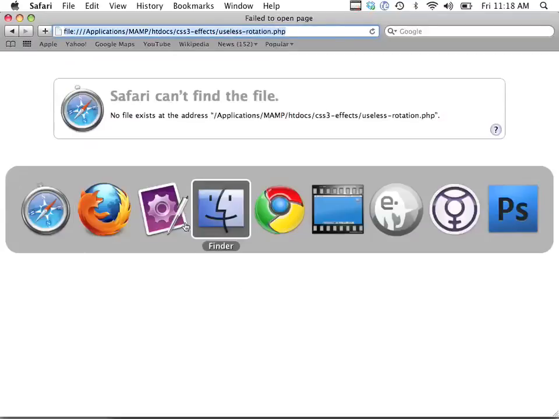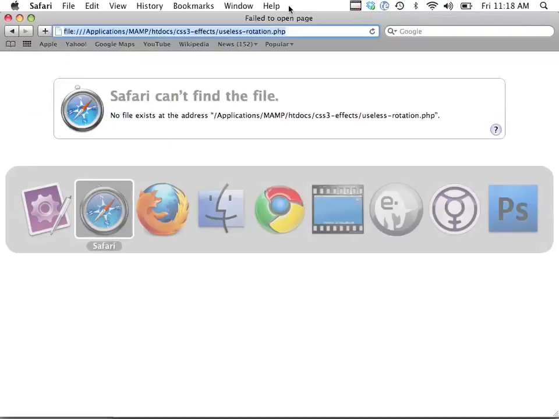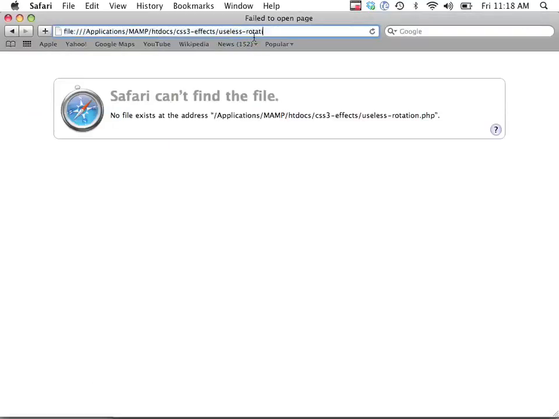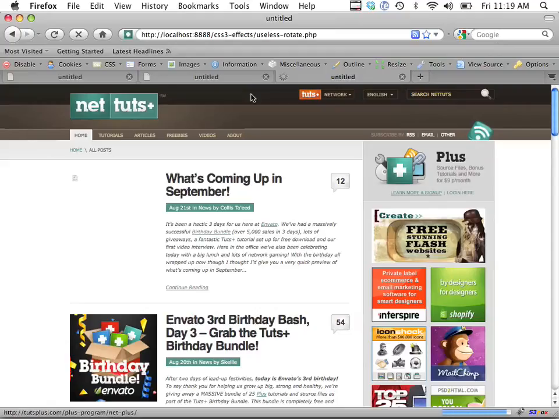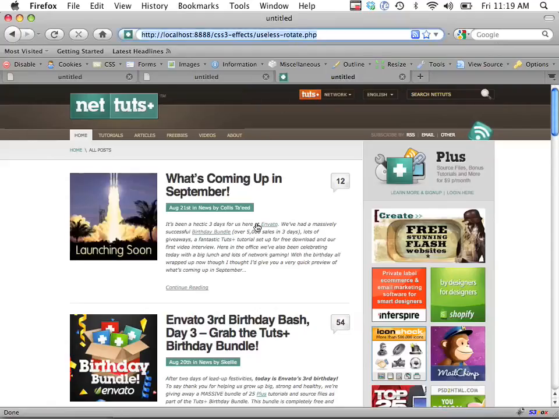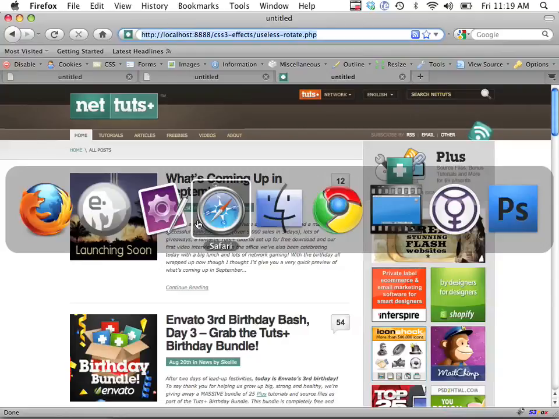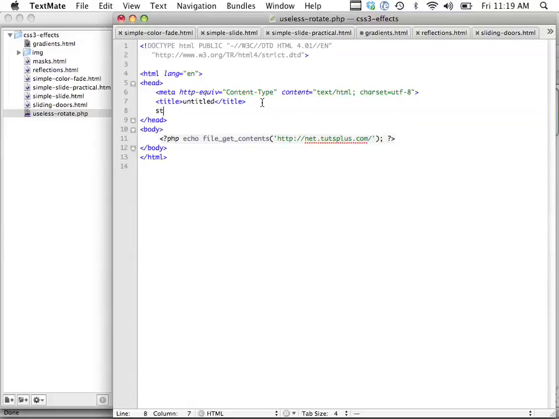Useless rotation.php. Is that not it? Useless rotate. Okay, so this is our site. This is bringing in our image. Now we're going to take this whole site and rotate it X degrees, just to see if we can.